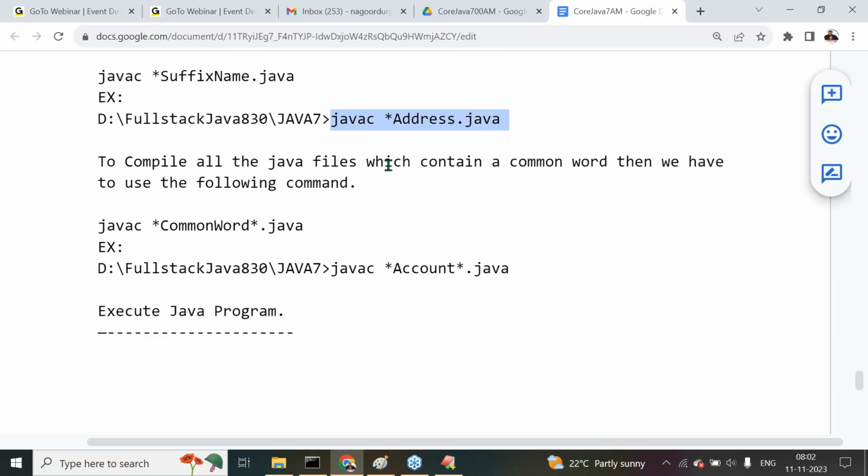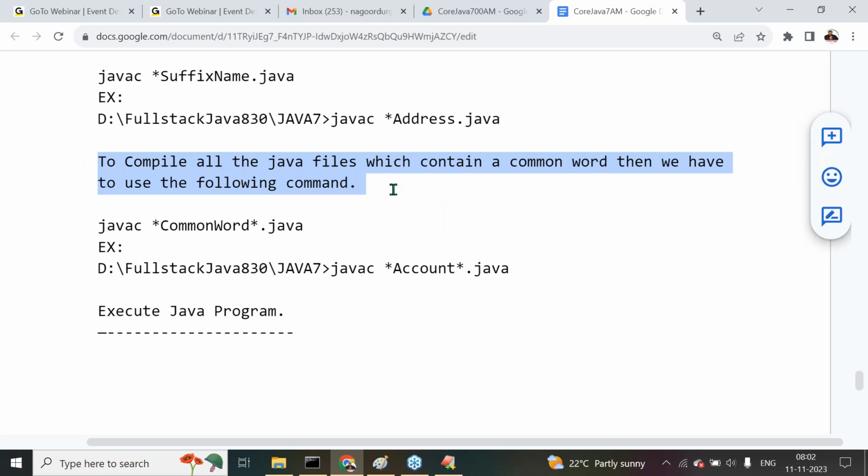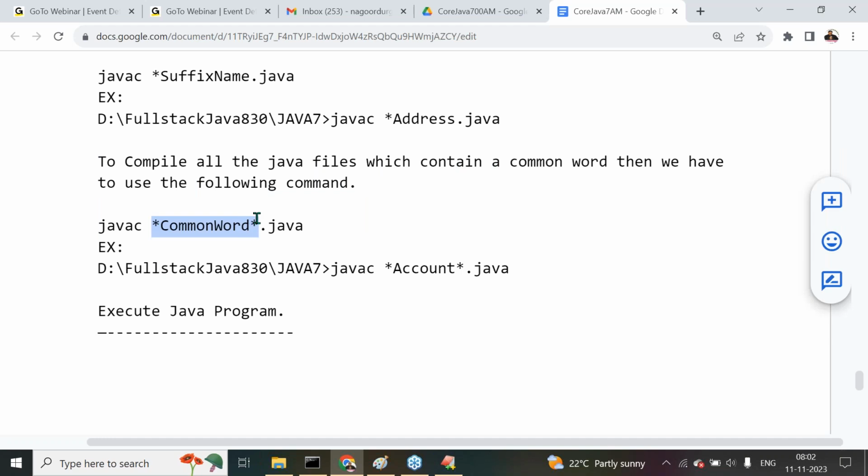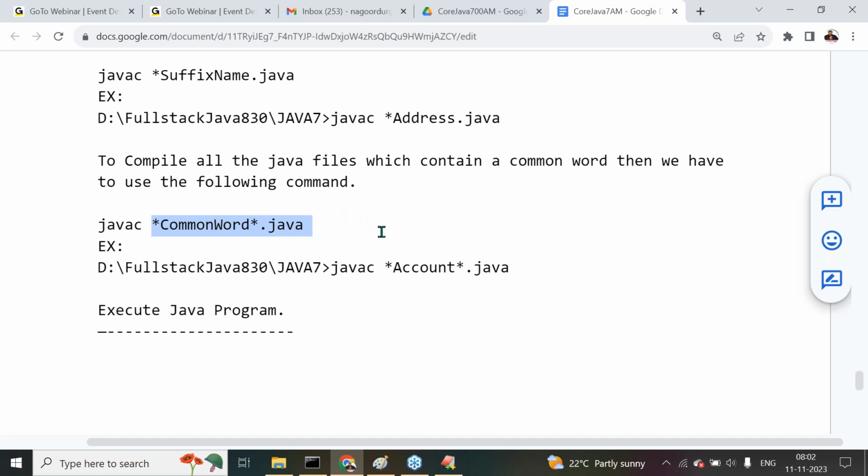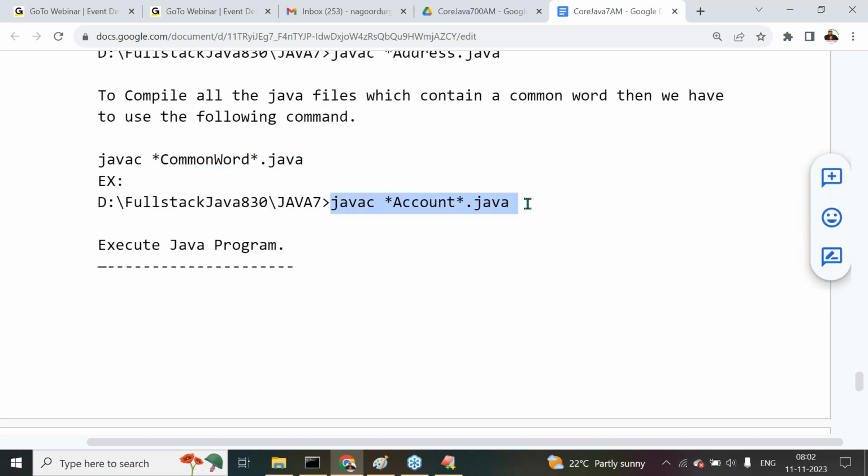javac *address.java. To compile all the Java files which contain a common word, we have to use the following command: javac *commonword*.java. There we are getting this clearly. javac *account*.java. Like this, here we are getting our content.